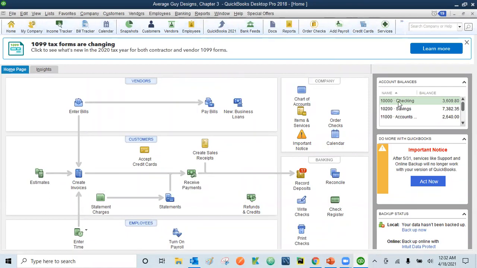And if you see on the right corner, we have some important information available, like the balances in our checking account, savings account, and any other account that we have is visible. And now we can write checks or issue any check to our vendors right from this place, seeing the balance and then issuing the checks.